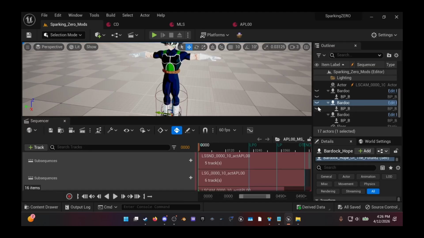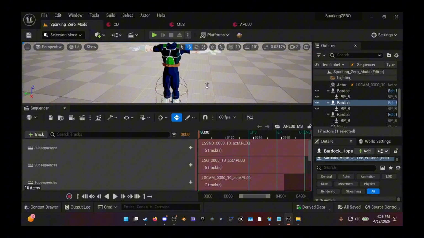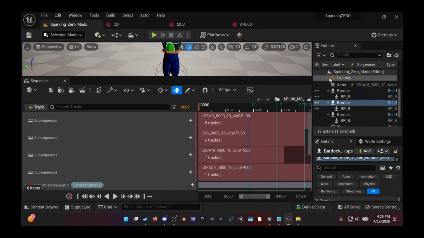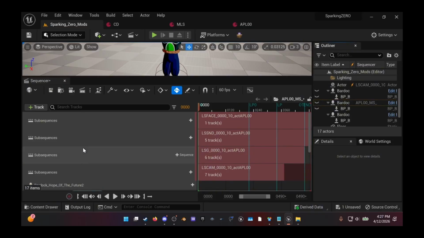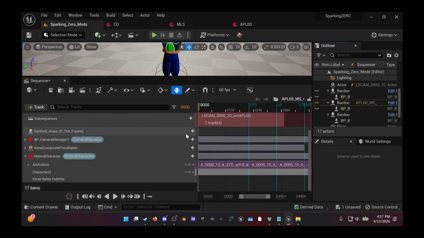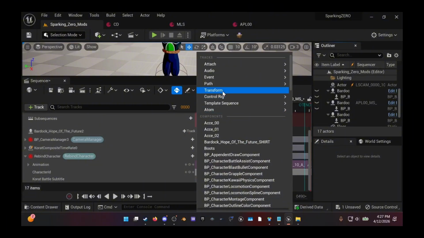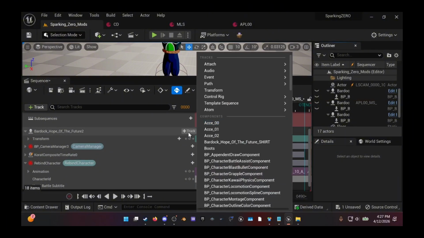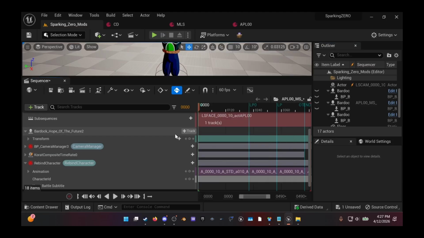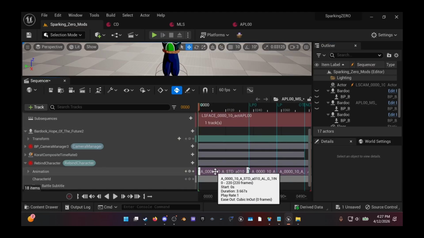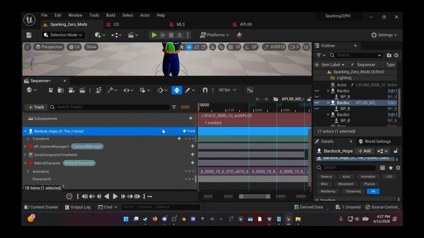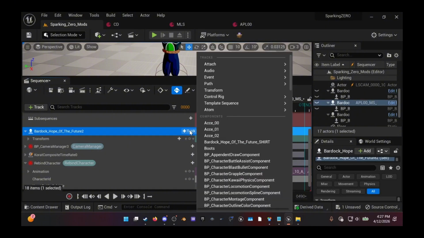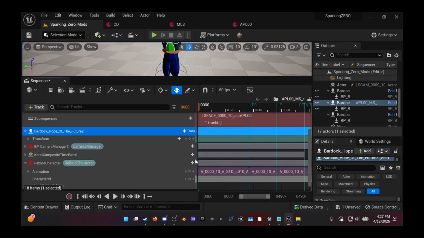Now, with your character in the scene, the first thing I would do if I were you is drag my character over onto the track, and then after you add your character on the track, add a transform. And then you want to add a mesh 0.